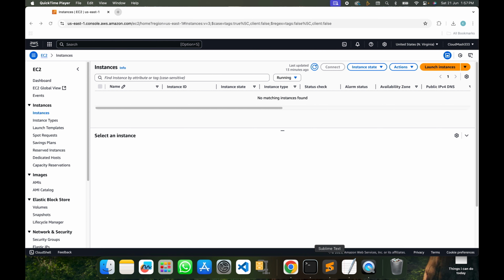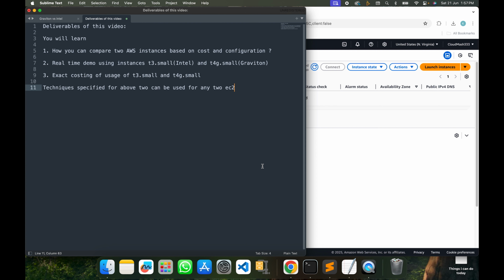Today we will learn how we can compare two EC2 instances. So these will be the deliverables for this particular video: how you can compare two AWS instances based on their cost and configurations.